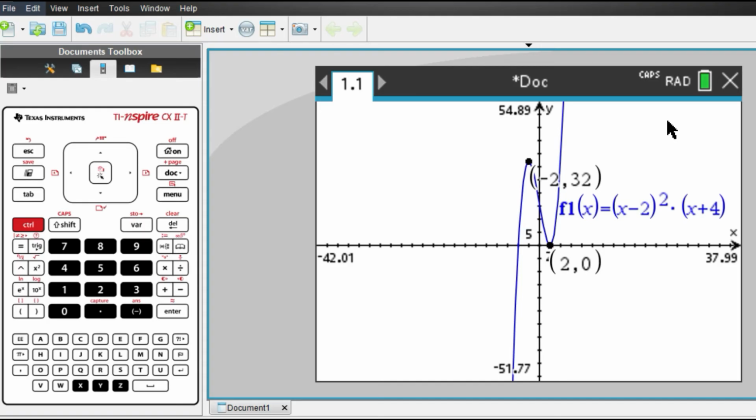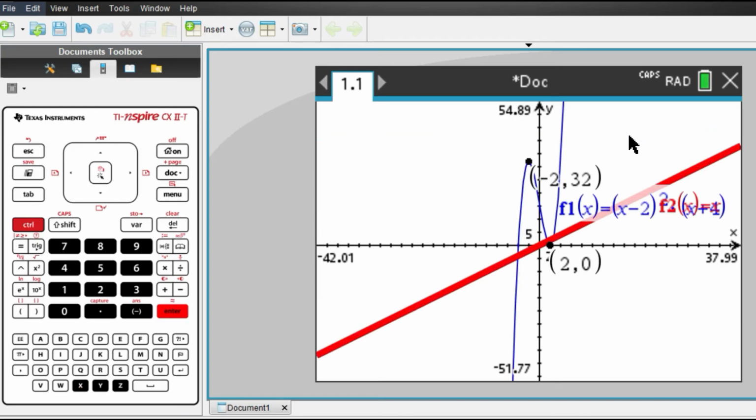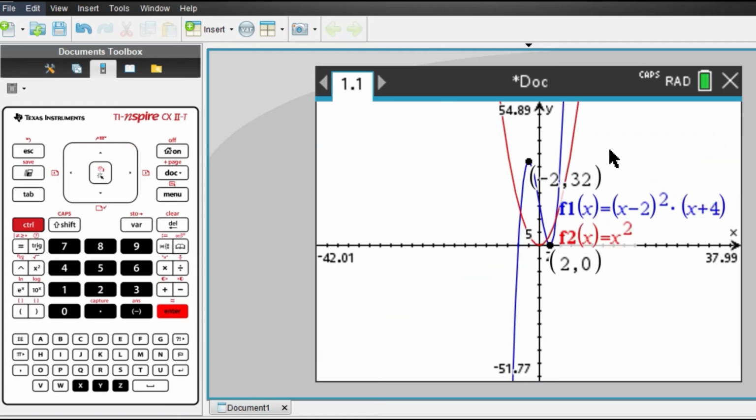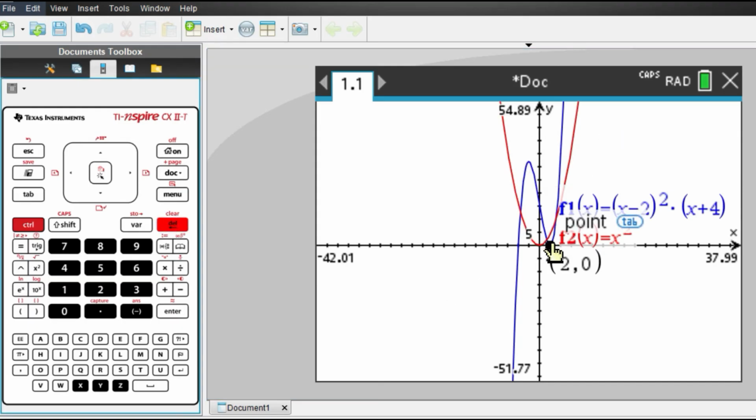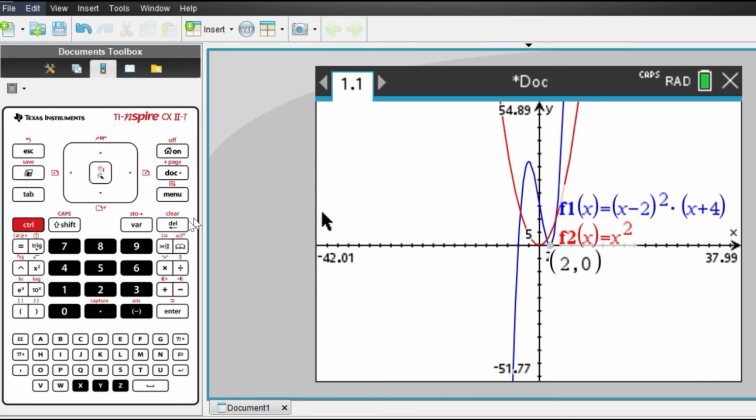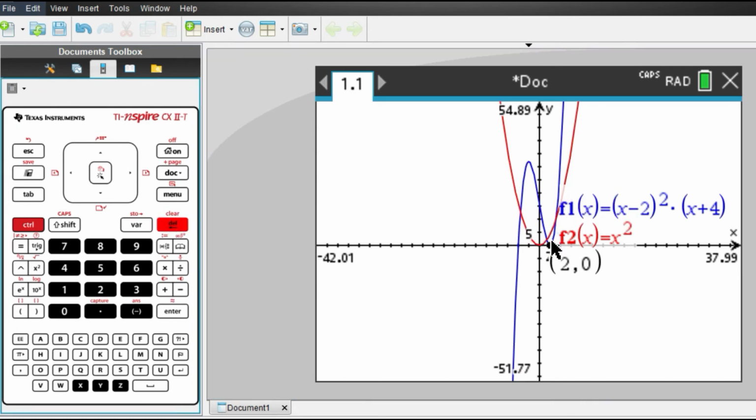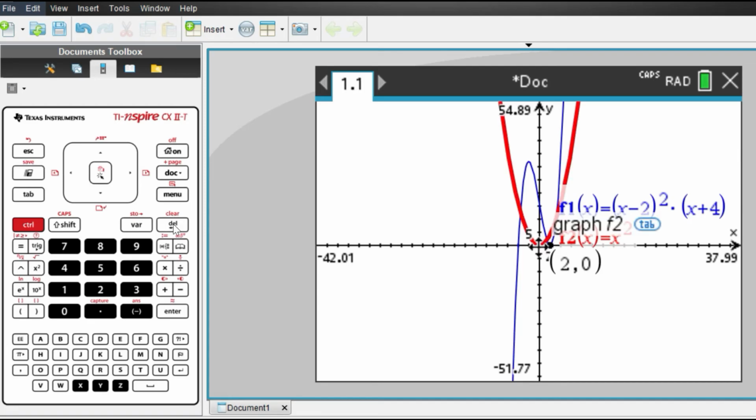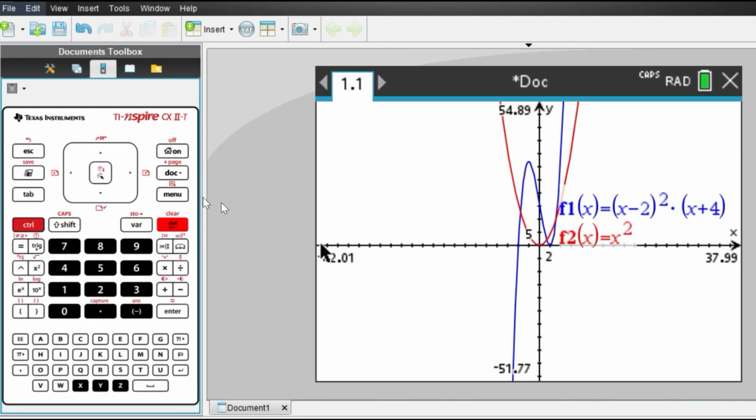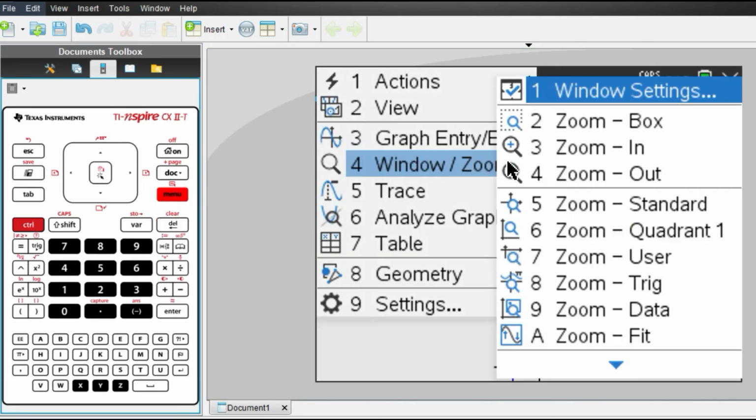Let's graph another function now, and we're going to see how we can find the intersection between two functions. I'm just going to delete some points here so that we have a more clear view of what's going on. And you just do this, you have to select them and just press delete. And I'm going to zoom in a bit.